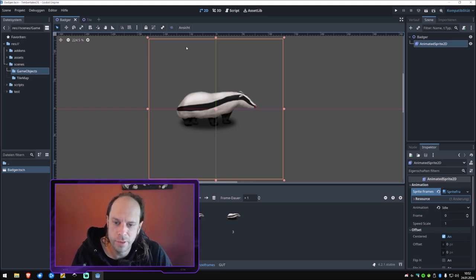So what we have done now is we just added our badger, which was pretty fast. We don't even need to add a script right now, because he can't do anything. So this was actually quite easy and quite fast to add the first unit.